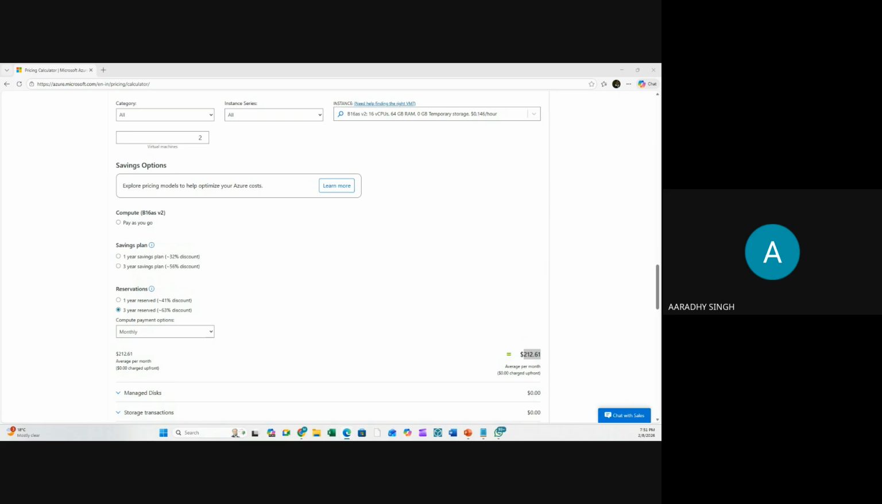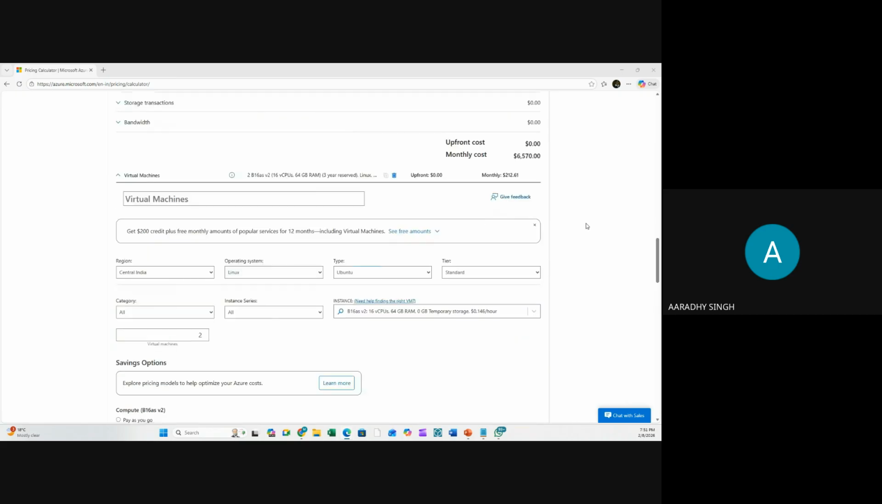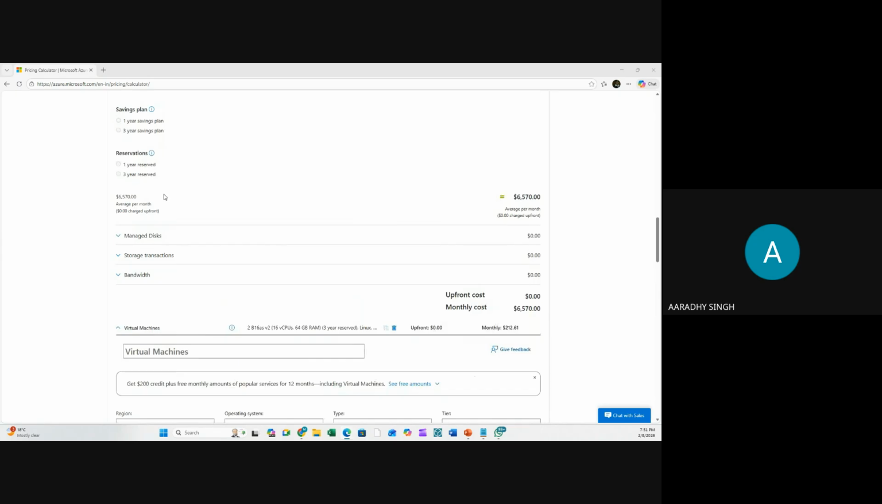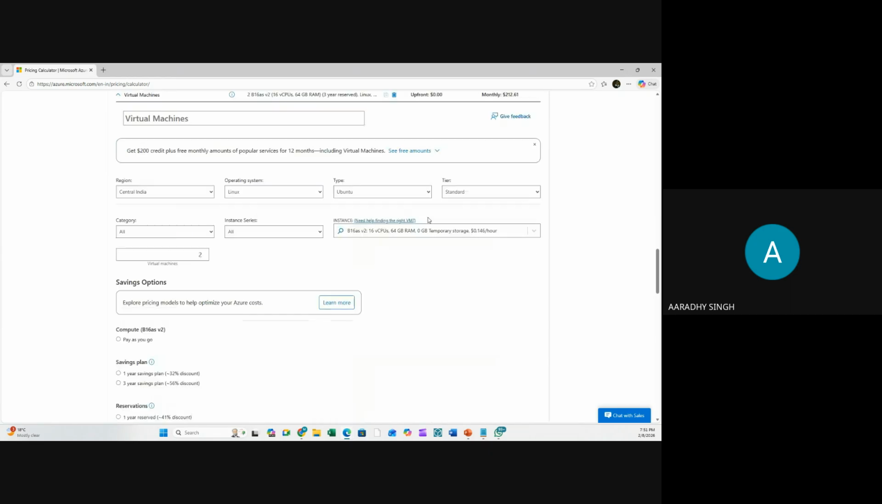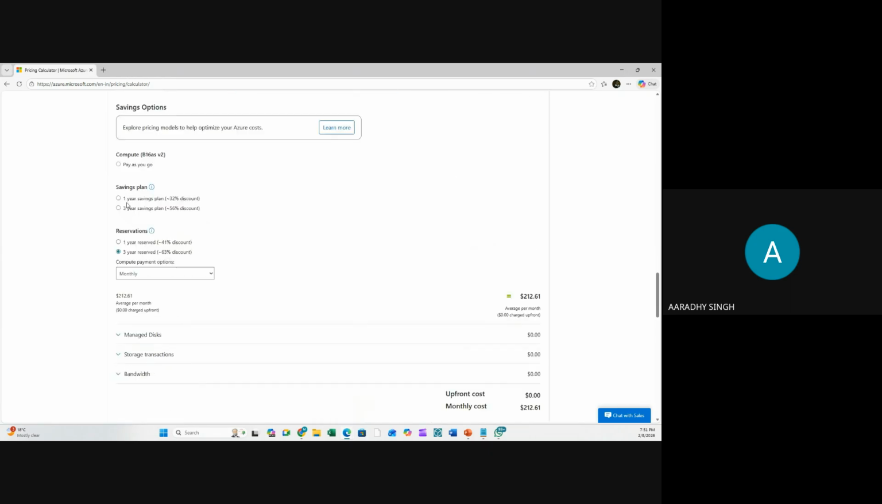So guys, it's totally up to you. If you're planning to go with the pay-as-you-go model, there is no discount. But if you give assurance to Microsoft that you will use these services for at least 3 years, then up to 63% discount you'll get here. Earlier I was supposed to pay close to $600. Now I have to pay for these two servers only $212.